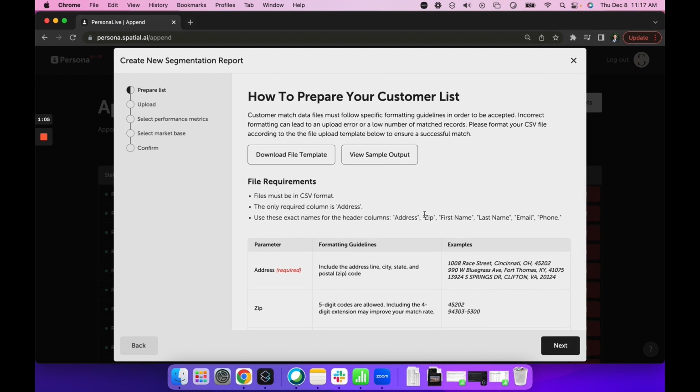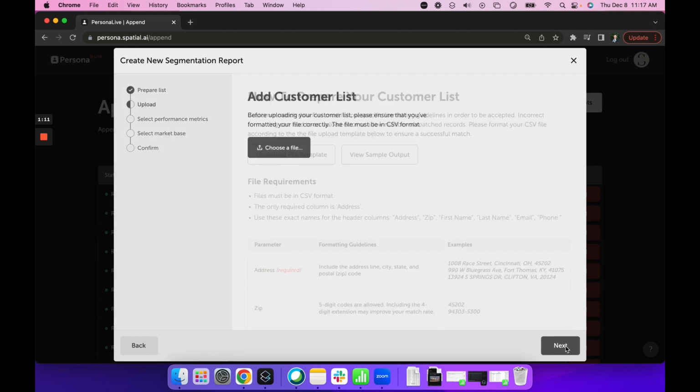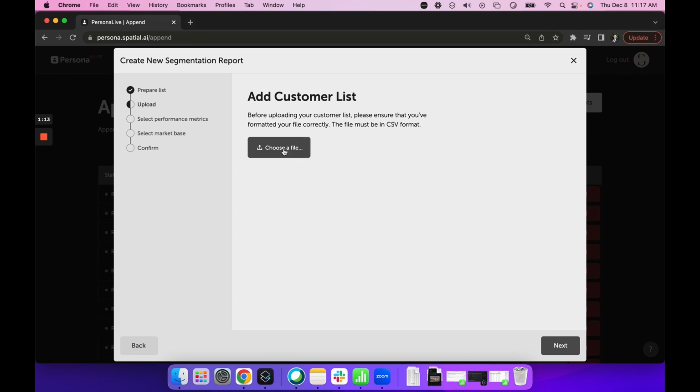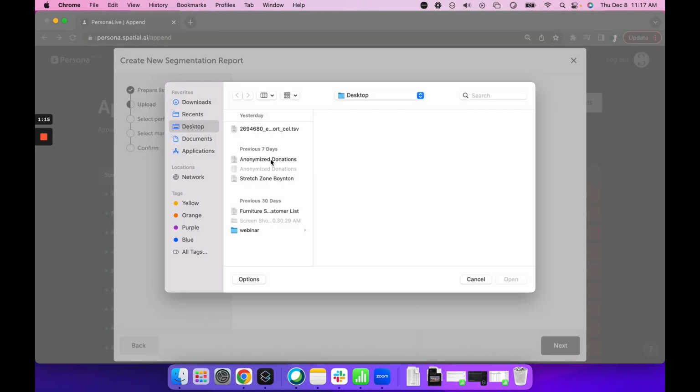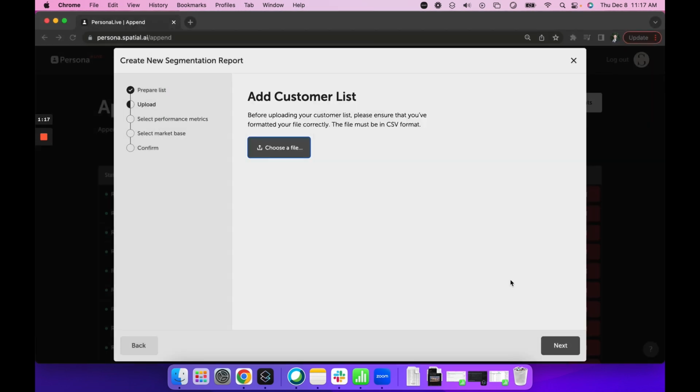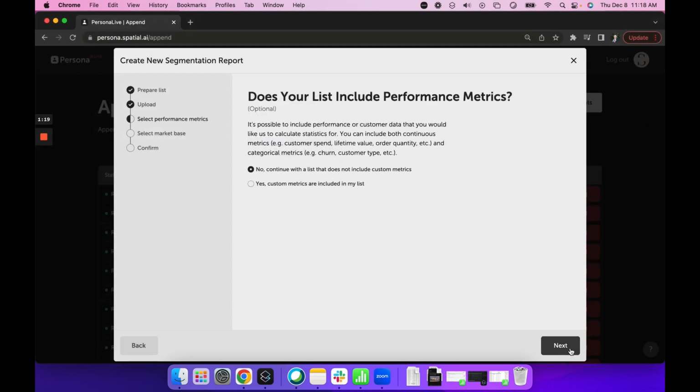Once you have your file template, and if you need to, you can download this file template to make sure the format is correct. You can hit next, and then you want to choose your file. So I'm going to add our anonymized donations file. Hit next, and it's going to ask us, does this list include performance metrics like sales or lifetime value?